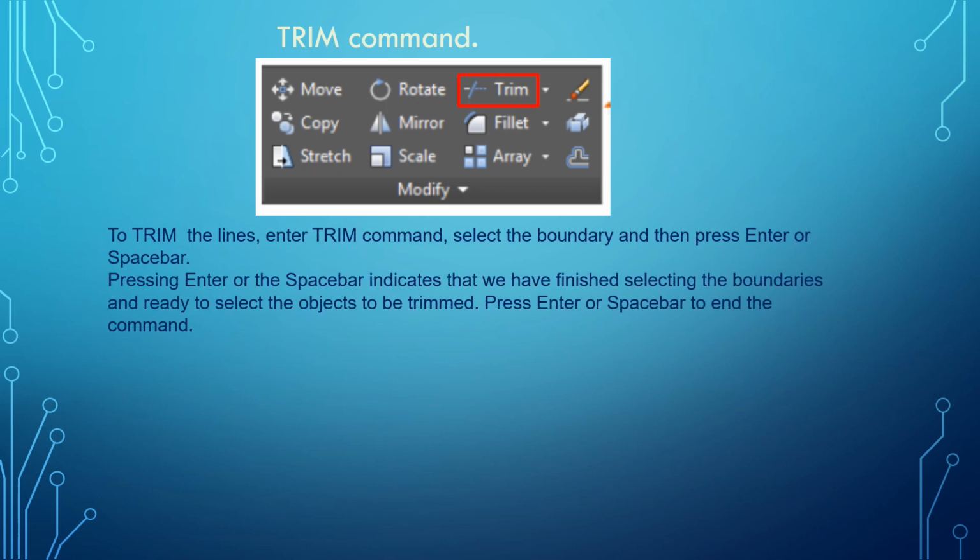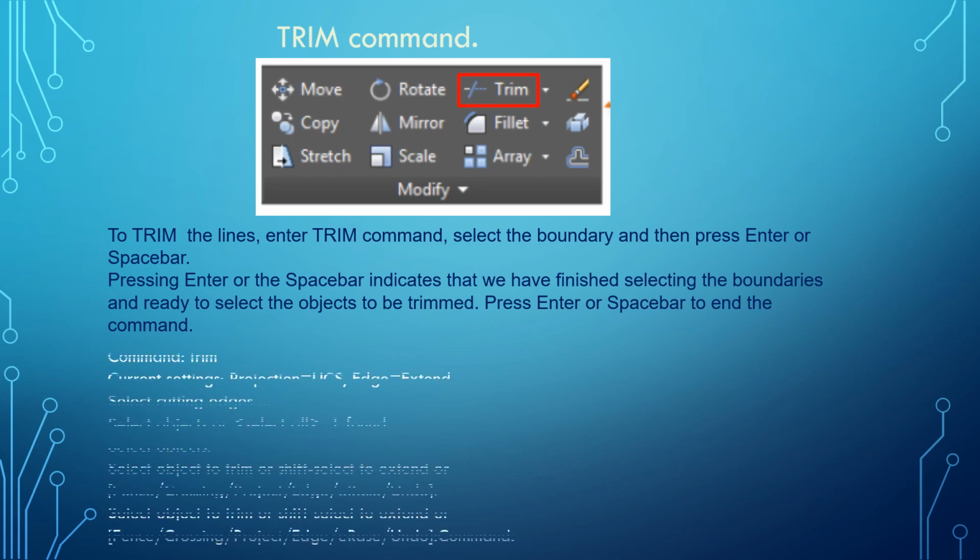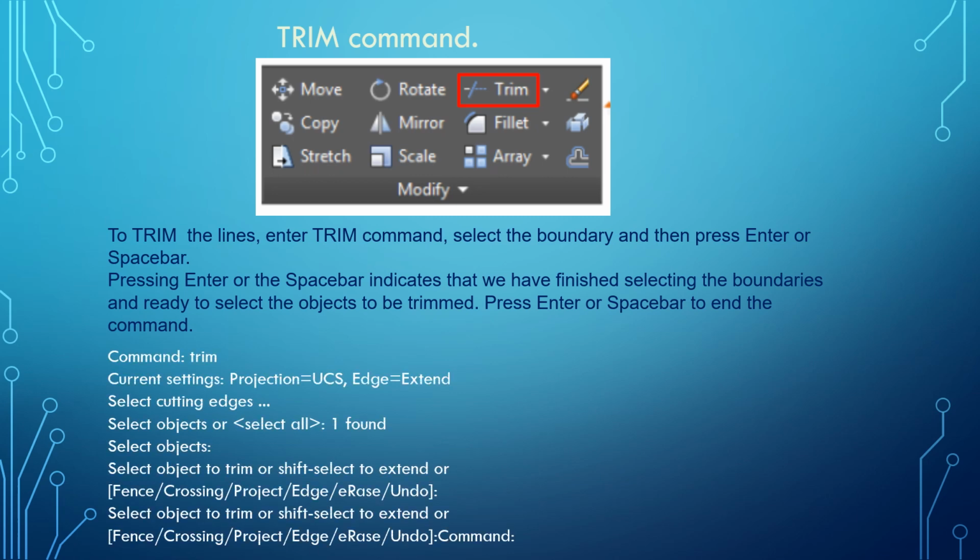In order to trim the lines, enter trim command, select the boundary and then press enter or spacebar. Pressing enter or spacebar indicates that we have finished selecting the boundaries and are ready to select the objects to be trimmed. Press enter or spacebar to end the command.